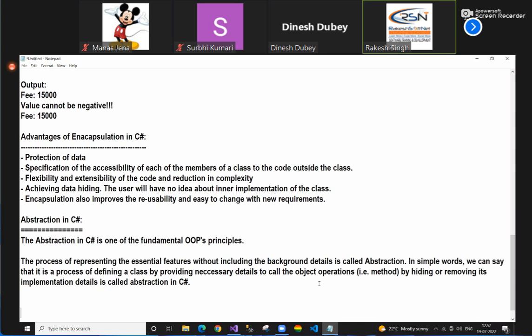So what I'm saying is that the process of representing the essential features to the user of the class without including the background details of what is happening is called abstraction. In simple words, it is a process of defining a class by providing the necessary details to call the object's operations by hiding or removing its internal implementation details.